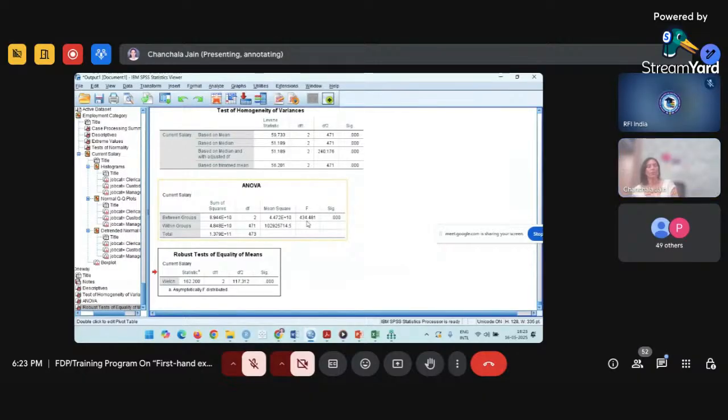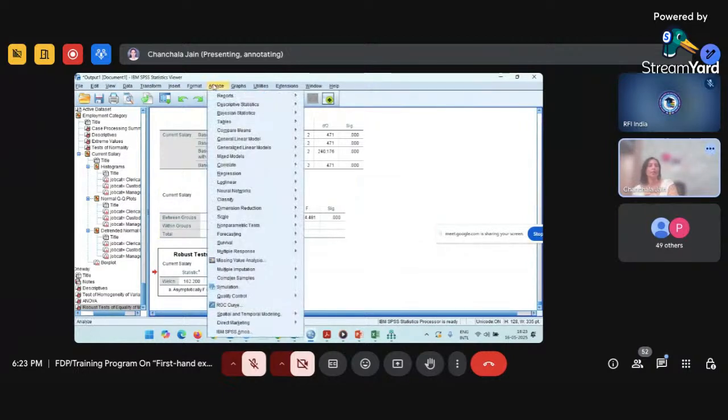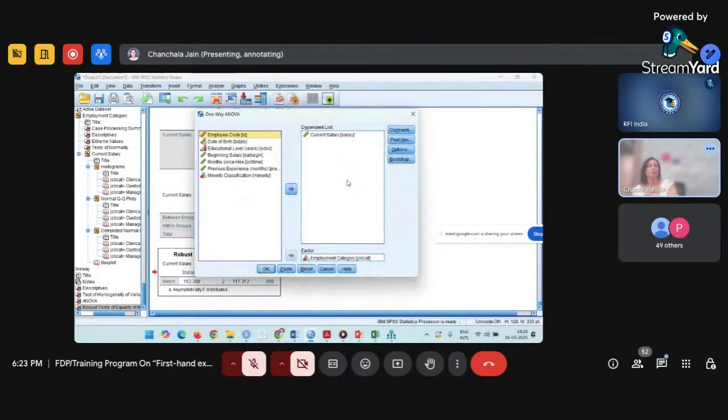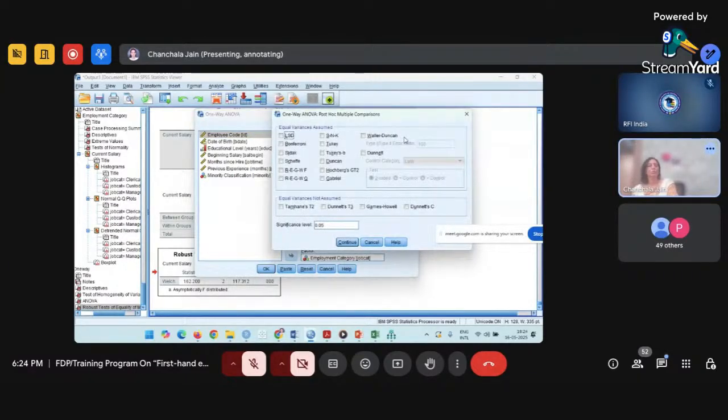Fine. So when the difference is coming, we need to apply again. So go again, tap on Analyze, click on Compare Means and select One-Way ANOVA. Everything is already set. Now you need to only click on the Post Hoc.